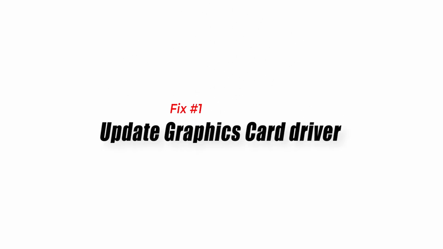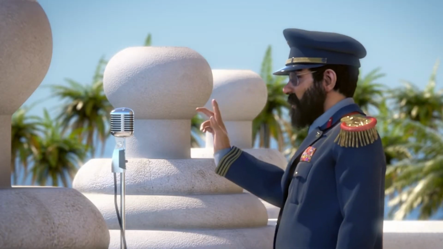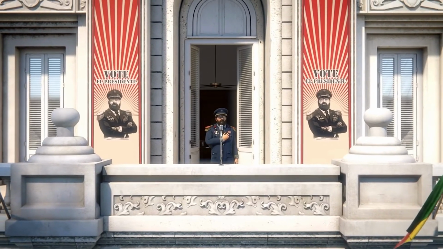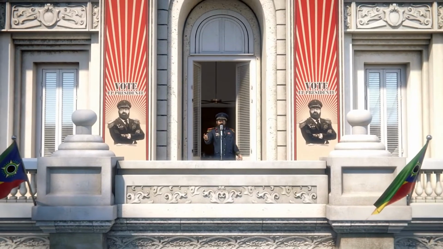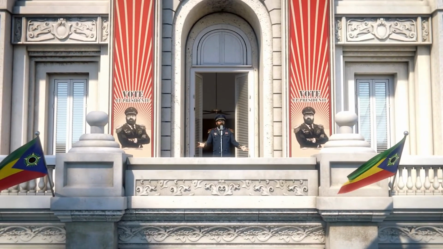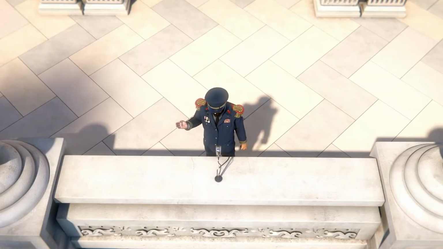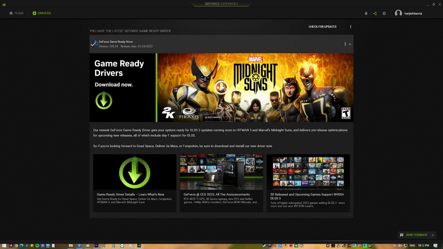Fix 1. Update graphics card driver. Like other Windows PC games, Tropico 6 may stop functioning as a result of an outdated graphics card driver, low FPS, or it may be caused by compatibility problems. The current version of your video card driver on your Windows PC may need to be updated in order to continue working properly with the game as it is patched and improved.